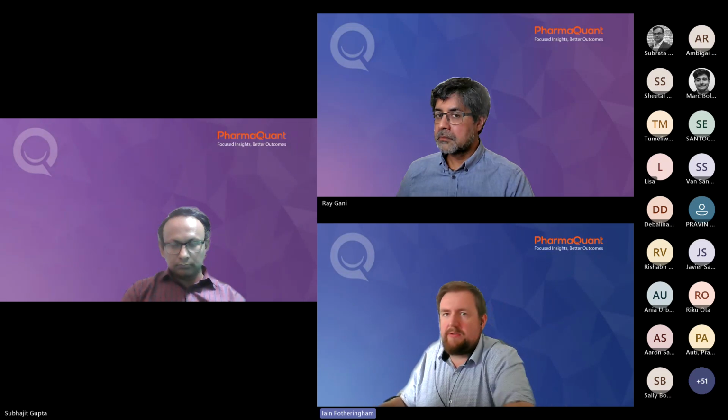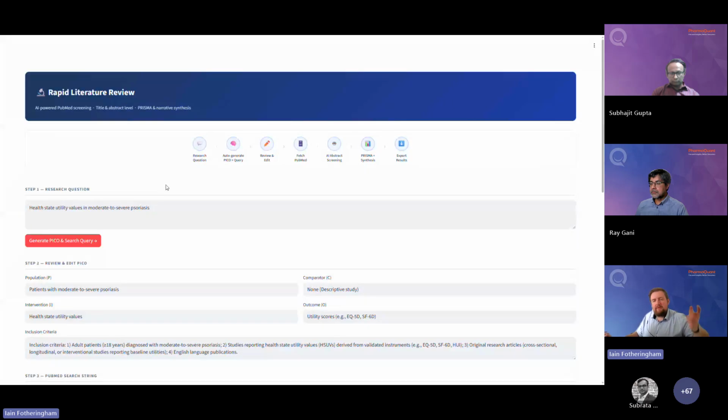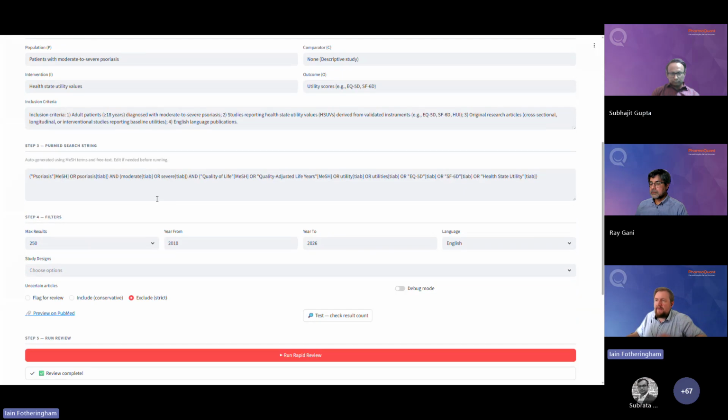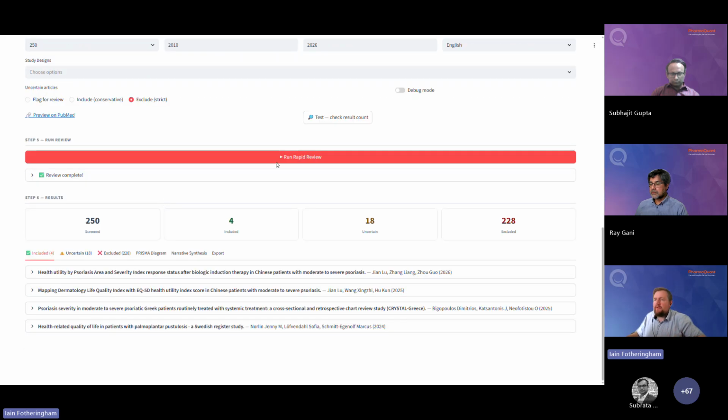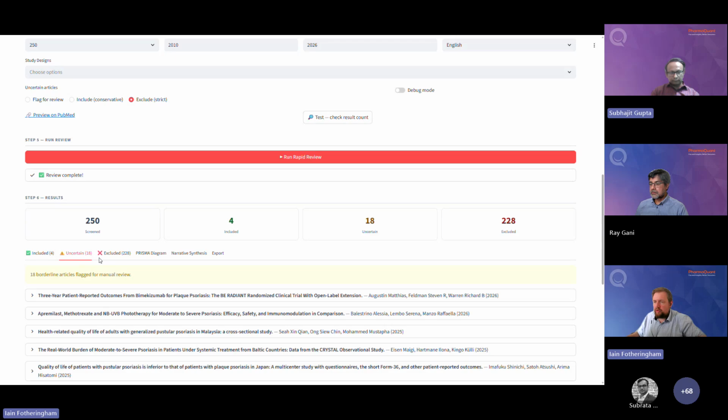So I'll switch over to an existing version that I have at the ready. Perfect. And then we can see this one. So this is just an example that was run before. We can switch back in a second, but this is showing you a very similar setup to a psoriasis example. But in this example, the review has been run. In this case, we found 4 includes with 18 different unclears that I would be able to look through.